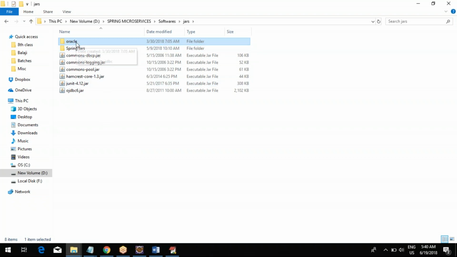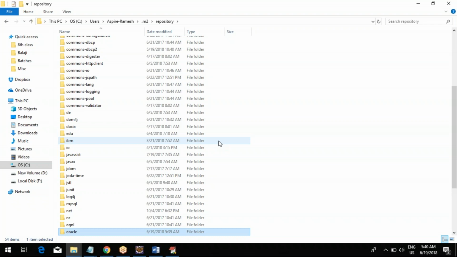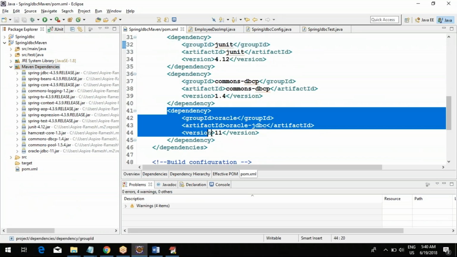I'm distributing this Oracle folder. It is the jar. Just copy it, directly go to the repository folder, and put it there. After that, add this dependency, and it will work.